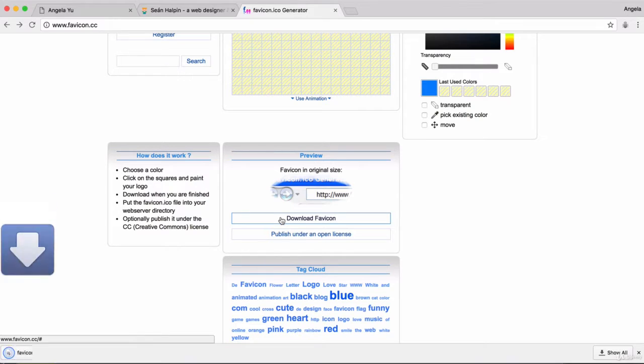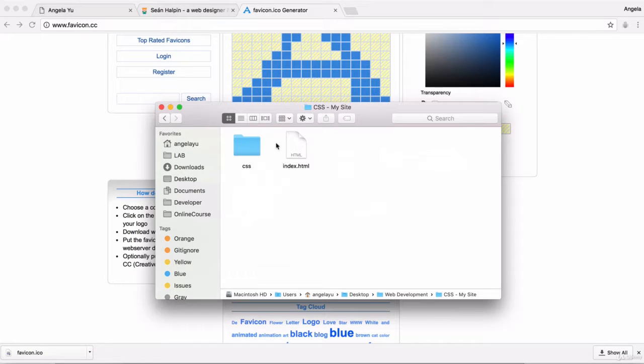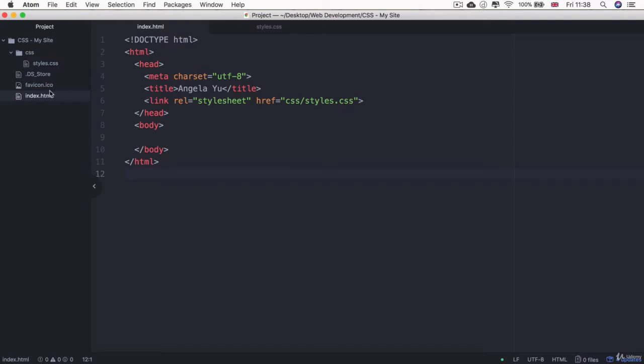So now we can download our favicon, which is in a special format for favicons, which is the ICO, or icon format. And then I'm going to pull up the folder where I've got my CSS My Site that contains my index.html and my CSS folders. And I'm just going to click and drag this newly downloaded favicon into the same folder. And now if you head into Atom, you'll be able to see it in the project navigator as well.